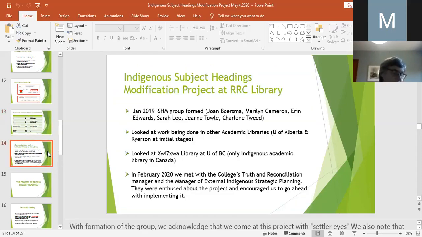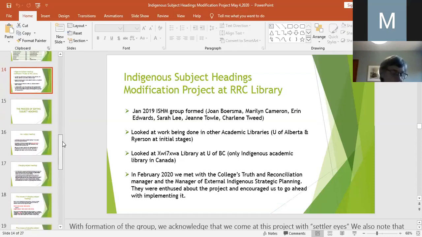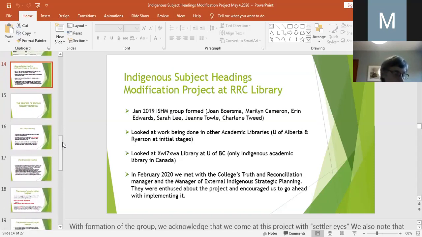In January 2019, our library formed a committee to work with the list for Manitoba Archives. The committee was made up of public service and technical service library technicians, one of whom is Métis. We realized from our research that this was a concern of many academic libraries, but no libraries were really at the implementation stage. LC and NLC have done little to change their own subject headings.